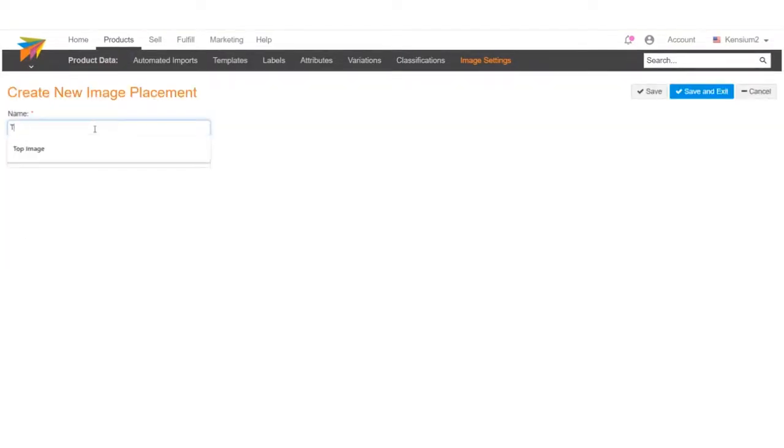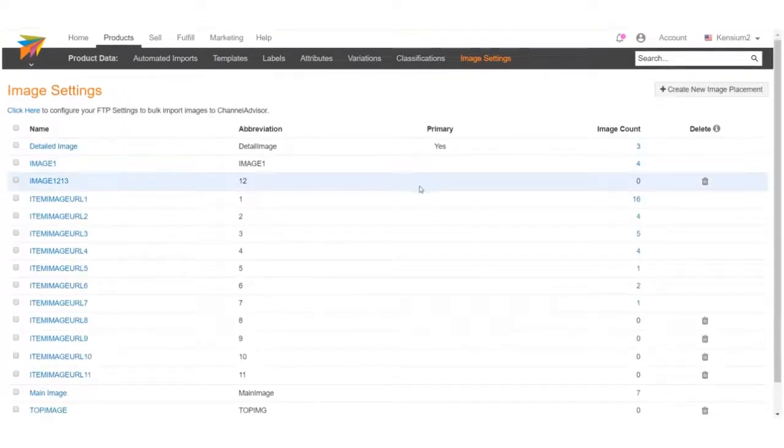Next, we'll enter in a name, which we'll use top image just like our Acumatica attribute, and an abbreviation, which we can say is top IMG. Click save, and the image placement has now been created.